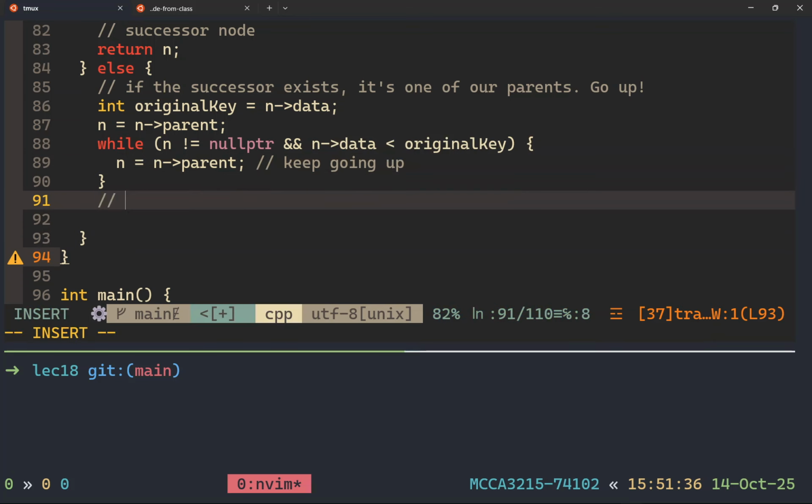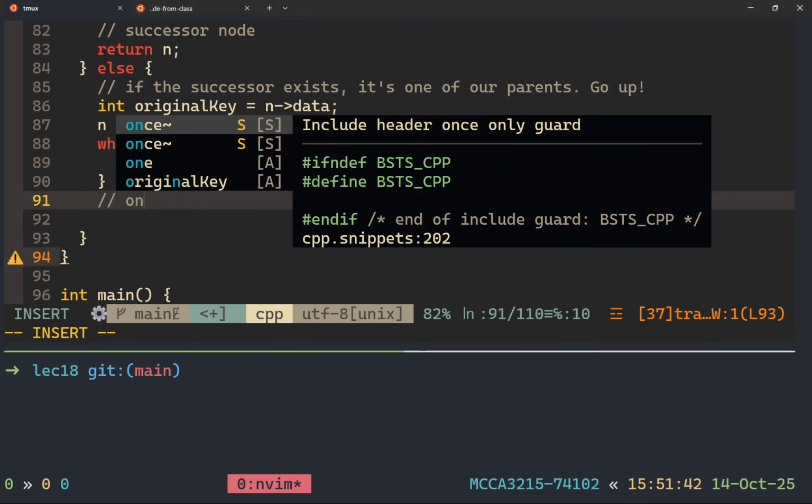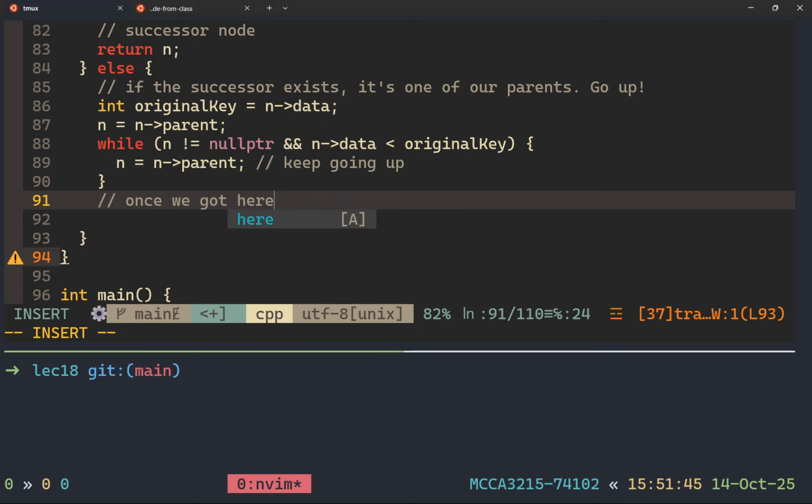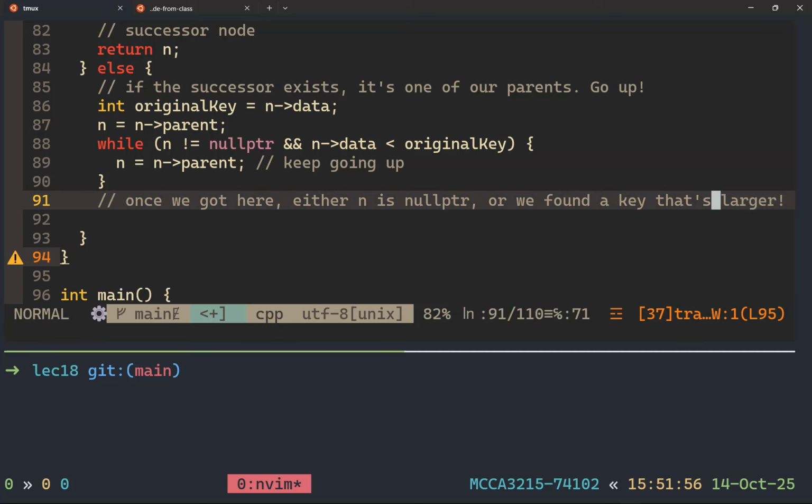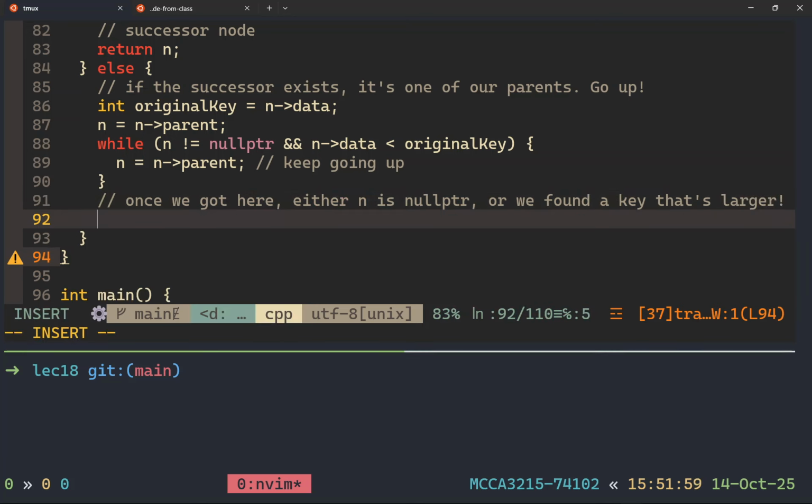So once we get here, one of those two things is true. One of the things on either side of that and was what was false. So once we got here, either n is null, that could have been what stopped the loop, or we found a key that's larger. Could have been the other condition that stopped the loop. So we just have to figure out which case we're in. Honestly, you could just say return n right now. Because in either case, n could be null, and that's kind of what you want to return if you don't have a successor. Otherwise, it's a thing, but just to spell it out, we could make an if statement, if n is null pointer, but this is a useless if statement.